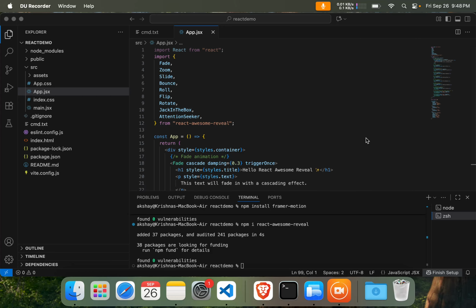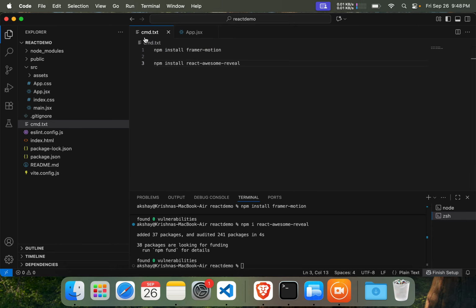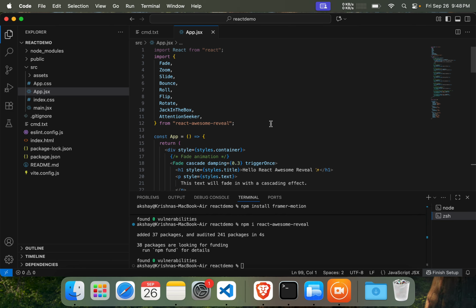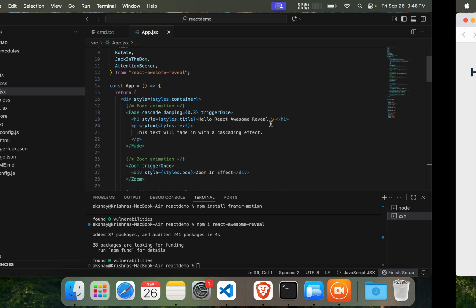And as you know, I've started this series of introducing new NPM packages which you might use in your development process. So today I came across this React Awesome Reveal. This is not a React Native package, this is a React package. Let me just show you the demo.